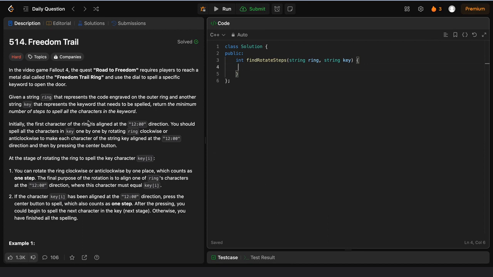Today I came up with a new problem, that is the Freedom Trail. So just ignore the entire question and just follow the steps that I'm going to explain right now. Here we have been given two strings, that is the ring and the key. The ring string is a combination of all characters.